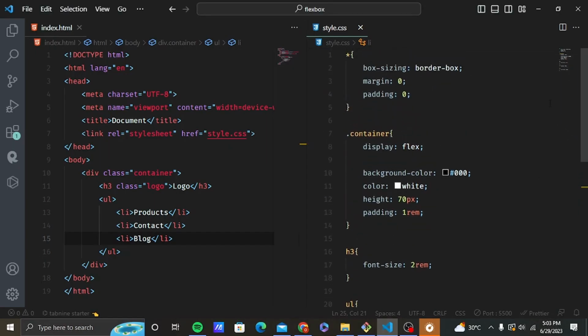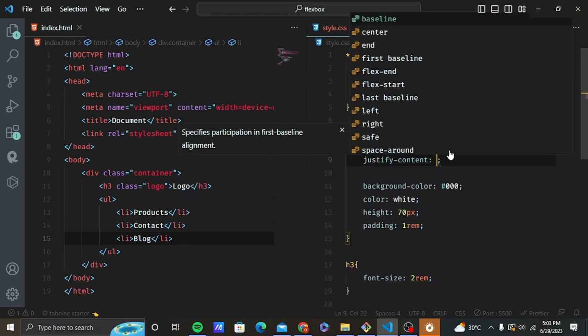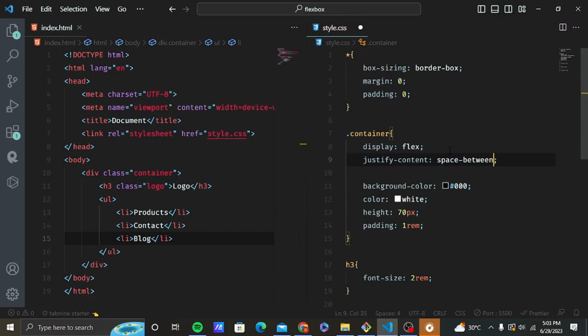So if you can see this logo and this list, they are not aligned properly because they are not on the same line. The way we set it to be on the same line is by using align items. Remember I said align items deals with the vertical direction for the flex container. Let's say align items center, right? So they can be in the center of this container. Okay, you can see it looks better.